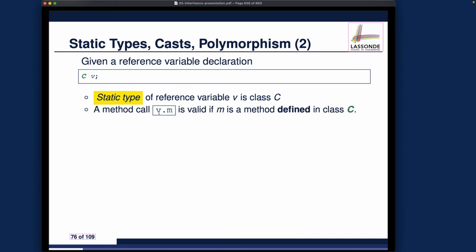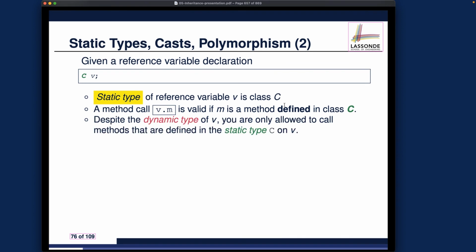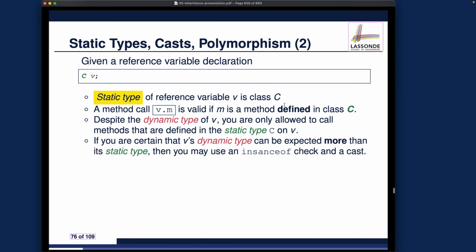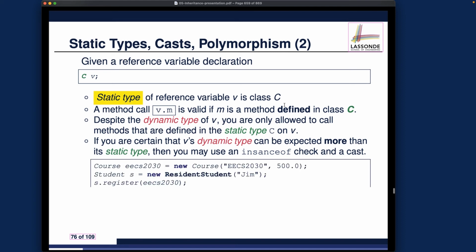Whenever you want to make a method call v.n, where v is of static type C, what can you call as n? All the methods accumulated along the ancestor path of C, like what I just illustrated to you. And its dynamic type is simply not relevant, right? Whenever you want to judge if a method call is compilable, you only look at the static type. If you're uncertain about the dynamic type, you can do an instanceof check before you do a cast. That's also something we spoke about.